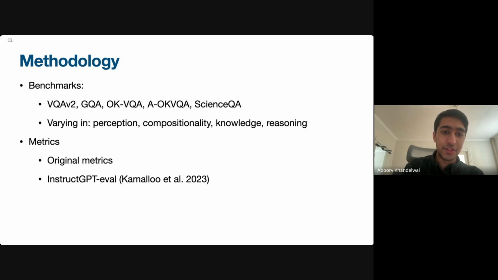So we found that the InstructGPT eval, an LLM-based evaluation strategy by Kamalloo et al., is actually a more robust metric for this kind of evaluation. We had to rigorously test this. I don't think it's appropriate to use LLM-based strategies in all cases, but we made sure that it only brought improvement to the metric in our case. And I can show you more if anybody has questions about that.